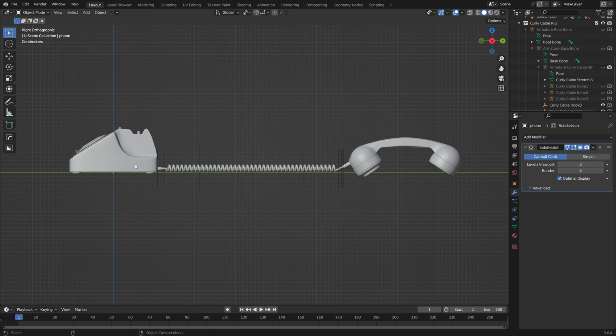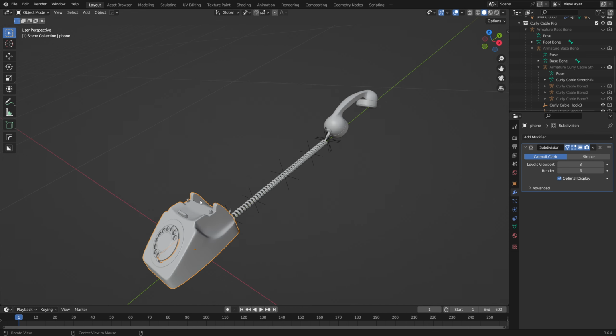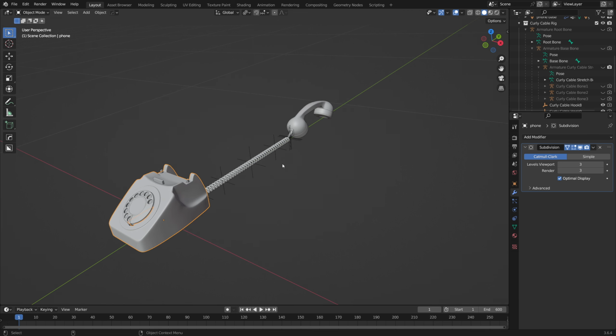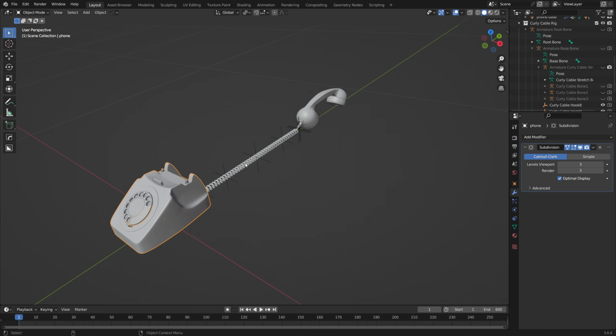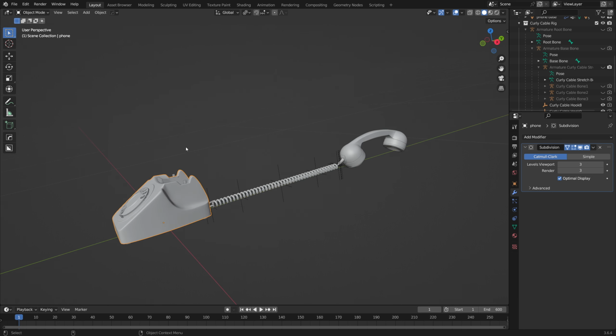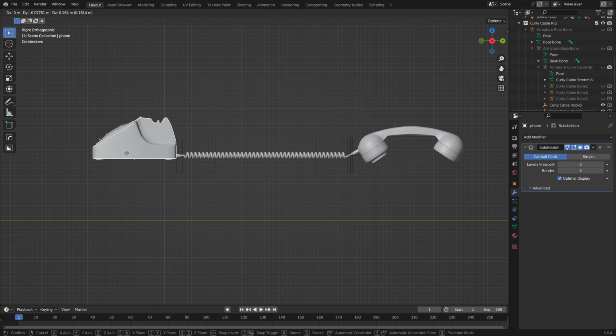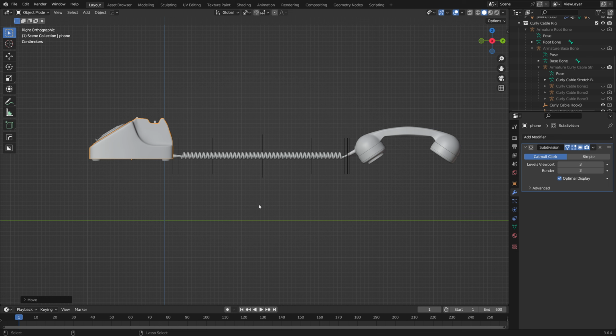So yeah, I've got my phone body. Everything's parented up. This is a non-textured version. I've just stripped everything away in case you wanted the file. This file here is something that you could look at if you wanted. But yeah, everything's hooked up. So when I move the phone, the cable and the handset go with it.